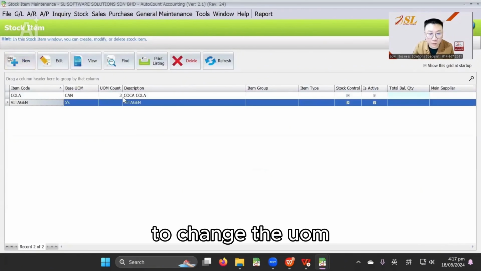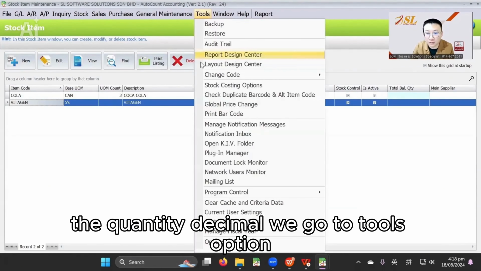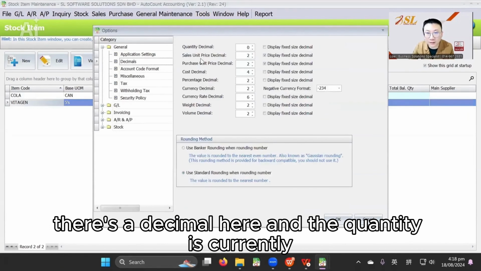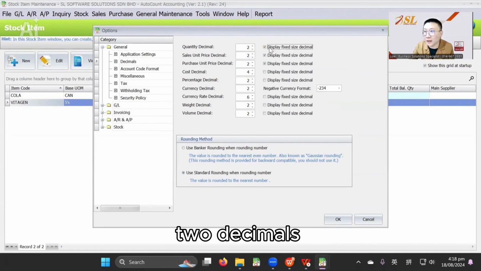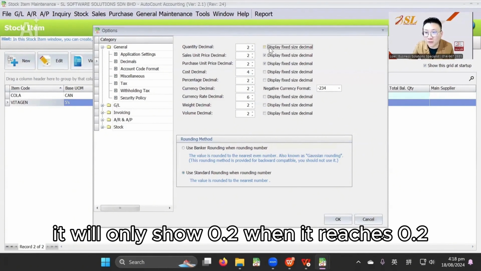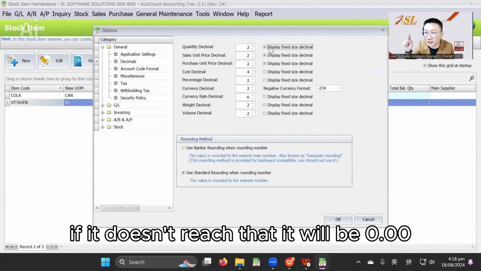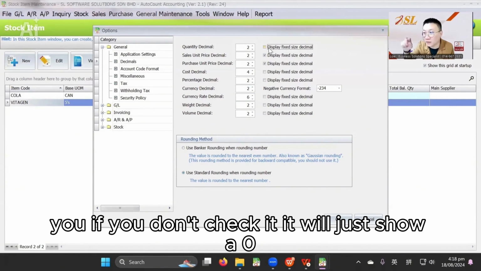To change the UOM quantity decimal, we go to Tools, Option. There's a decimal here, and the quantity is currently 0. You just put 2 for display. It will always show 2 decimals. If you don't check display, it will only show 0.2 when it reaches 0.2. If you check display, it will always show 0.20, fixed at 2 digits after the decimal. If it doesn't reach that, it will be 0.00. If you don't check it, it will just show a 0.